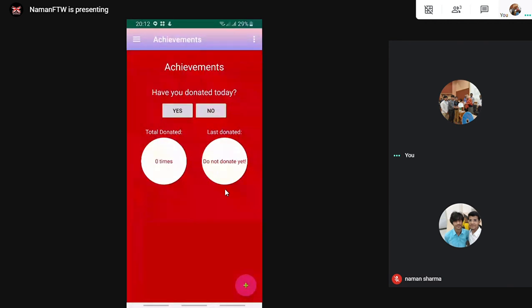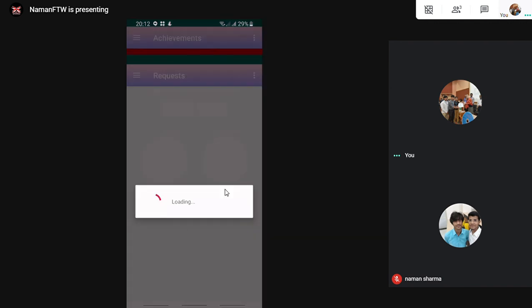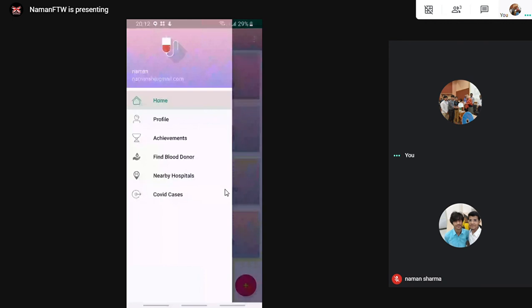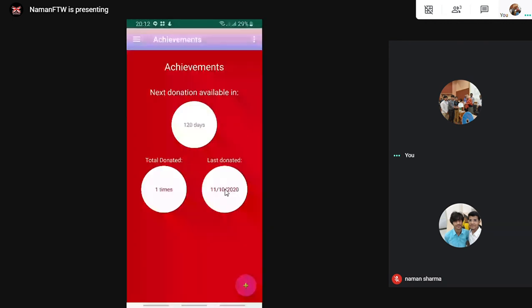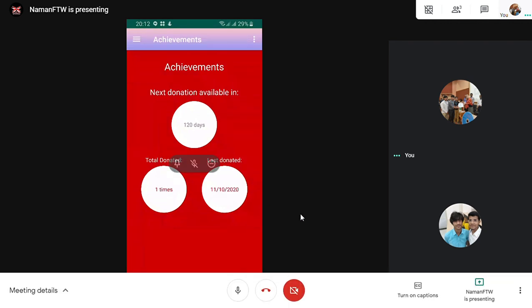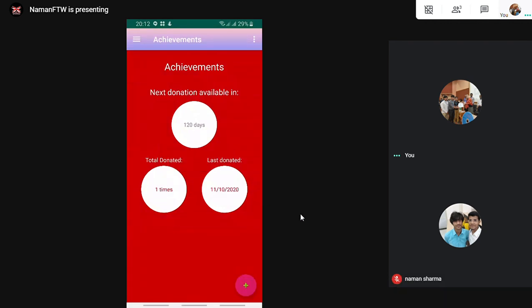And this is the achievement layout. We have used linear layout in this, and it is showing if the user has donated once, he cannot donate in the next 120 days. So when the user clicks yes, it automatically updates in the database, and now it shows next donation available in 120 days, and he has last donated today. So now he cannot donate in the next 120 days.